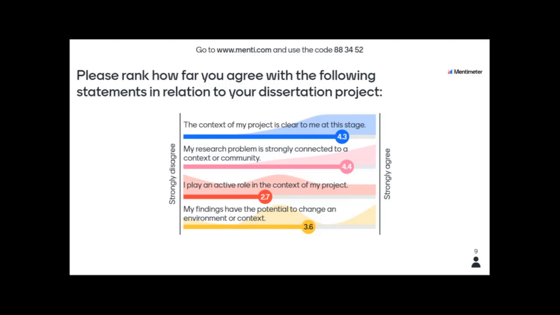This is really interesting to see how it changes and whether or not there's any sort of key trends in the whole group. So the highest one at the moment is that a lot of people are saying that their research problem is strongly connected to a context or community, which is fantastic. I think that opens up lots of possibilities for the methodology, lots of ways to really strongly connect that research context right the way through the project as that central story that you're telling, or that central narrative.